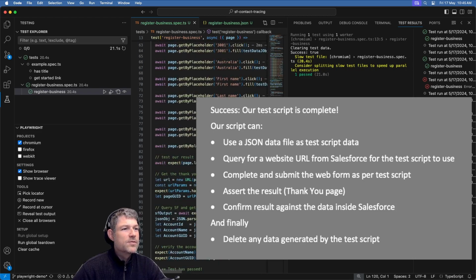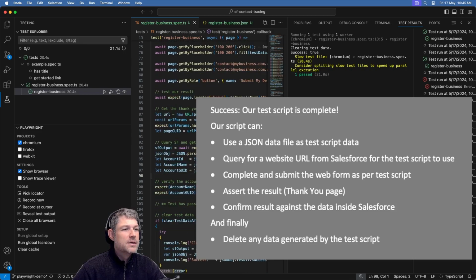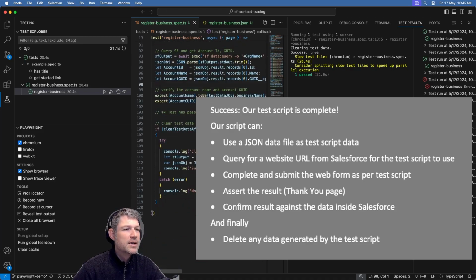It'll complete the form. It'll submit the form. It'll expect a thank you page. And if we don't get a thank you page, it'll throw an error. And lastly, it can confirm the data in Salesforce against what was on the thank you page with a query. And finally, at the end of the script, it tidies up after itself and it cleans away any test data. That's a pretty good script.